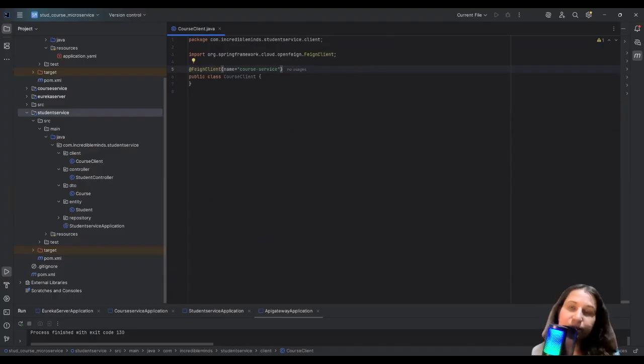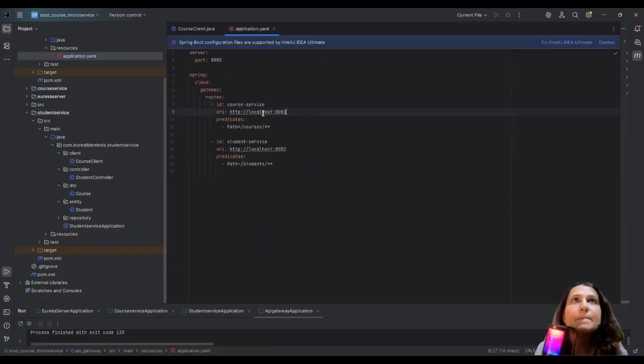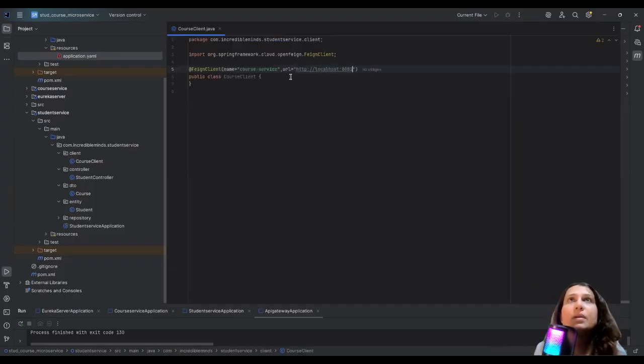So from this, what we are trying to achieve is we are going to create one client that I said is going to map it to the course service. So what is the URL for it? You can directly copy it from that application YAML, I guess. This is the URL. Okay. So from that URL, you are going to communicate.